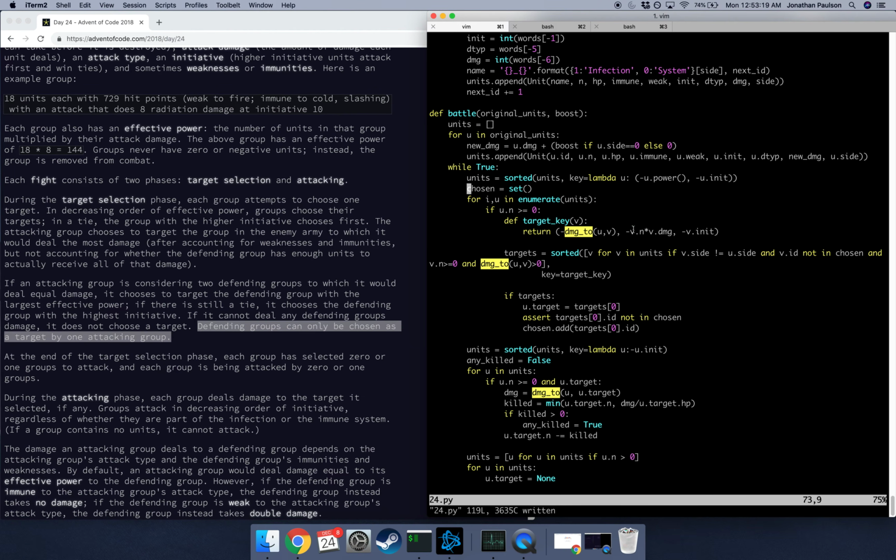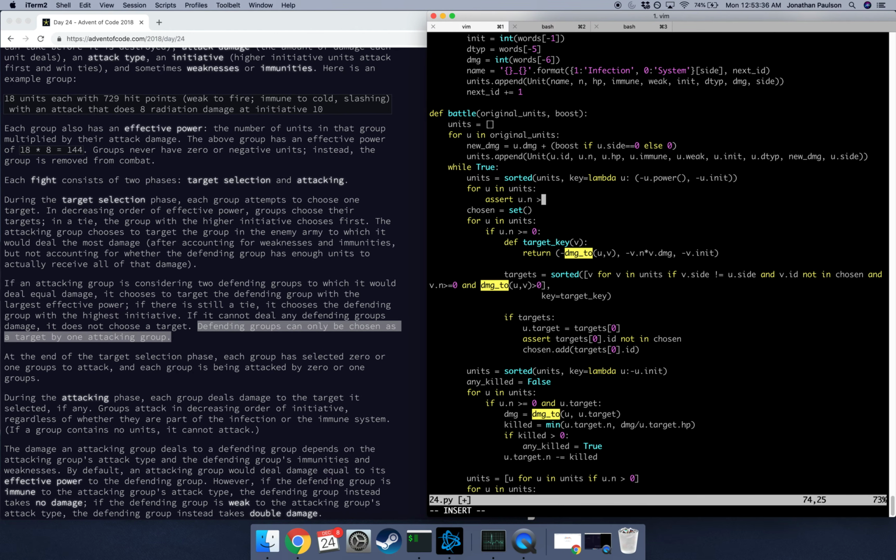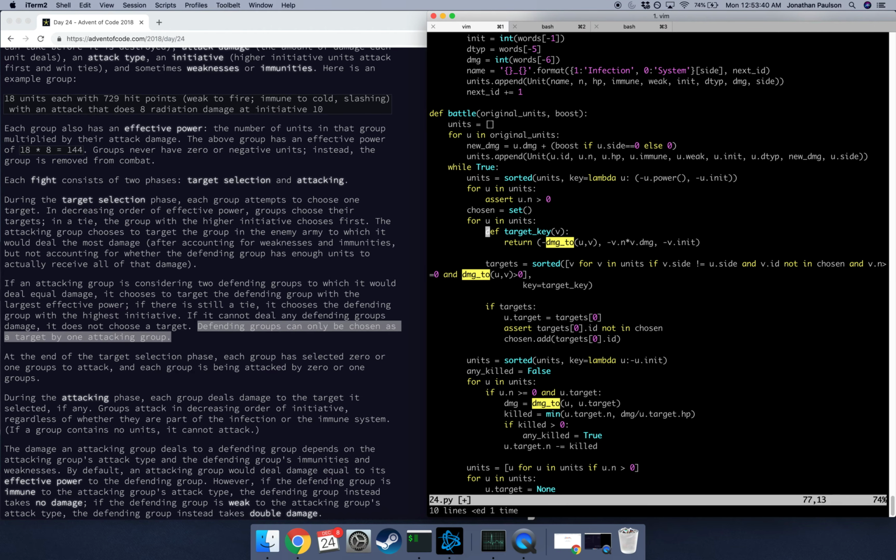And now we can just go through the units and select their target. So in fact, we should just assert, and then we can take this junk out.